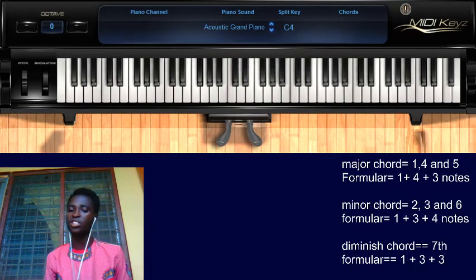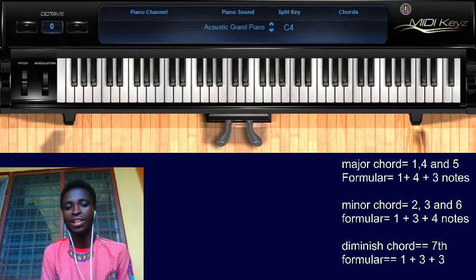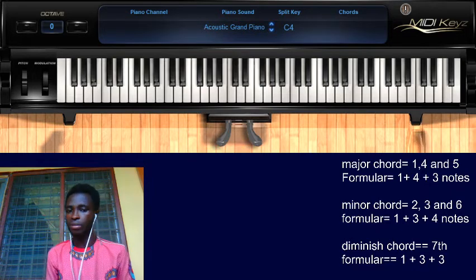Alright, so that is it. That is it for the minor chord, and that is it for the major chord. Alright, but there's one thing we've not learned. What is the diminished chord?